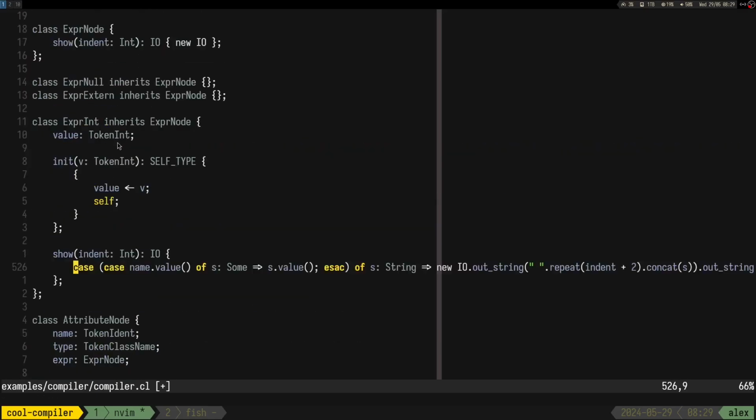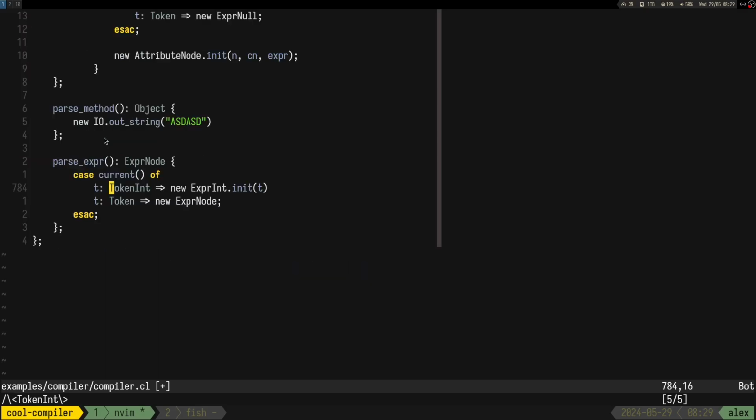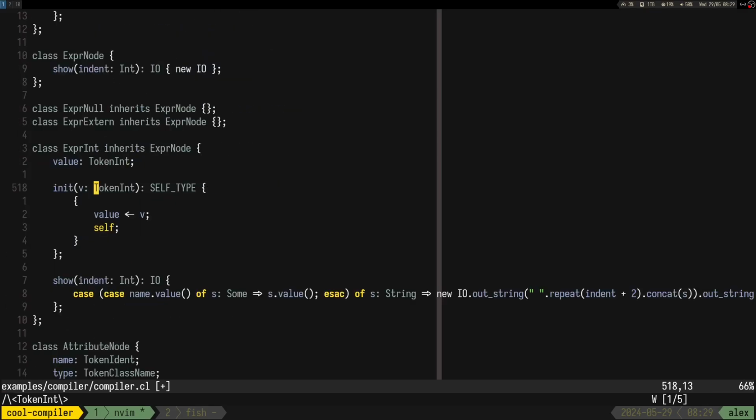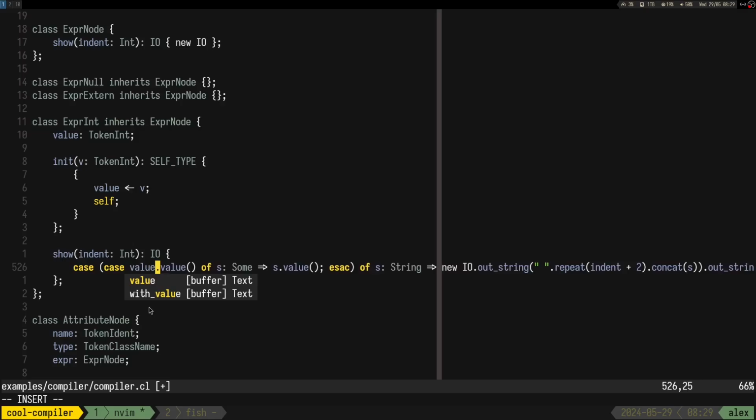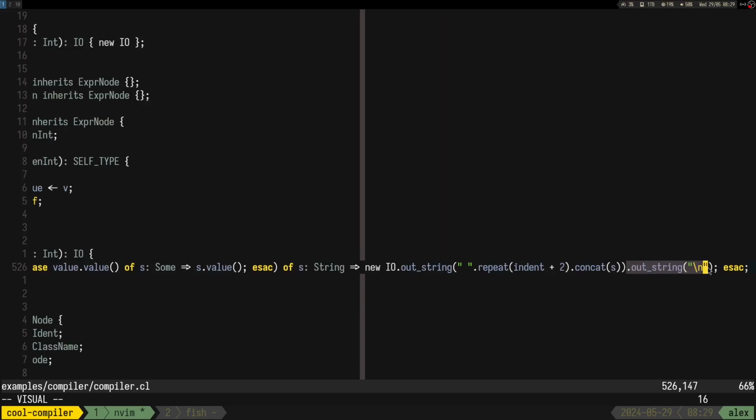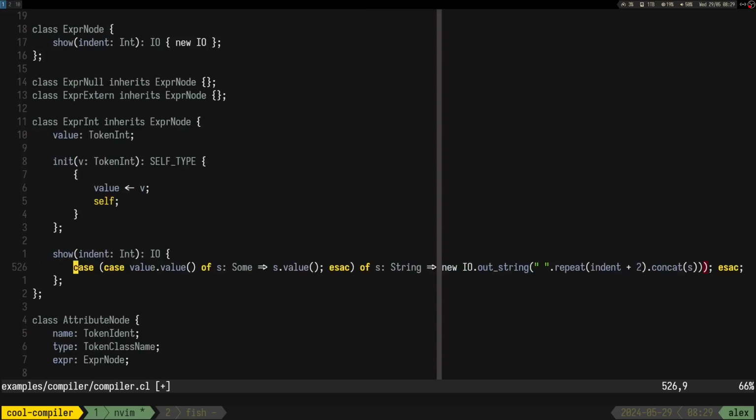Basically, we have token int. Right? Token int is just like any other token, though. So we do something like value.value, right? S string whatever. I don't think we need a new line. Yeah, whatever. I think it's an extra parenthesis. Okay, so this is how we show an expression of type int.